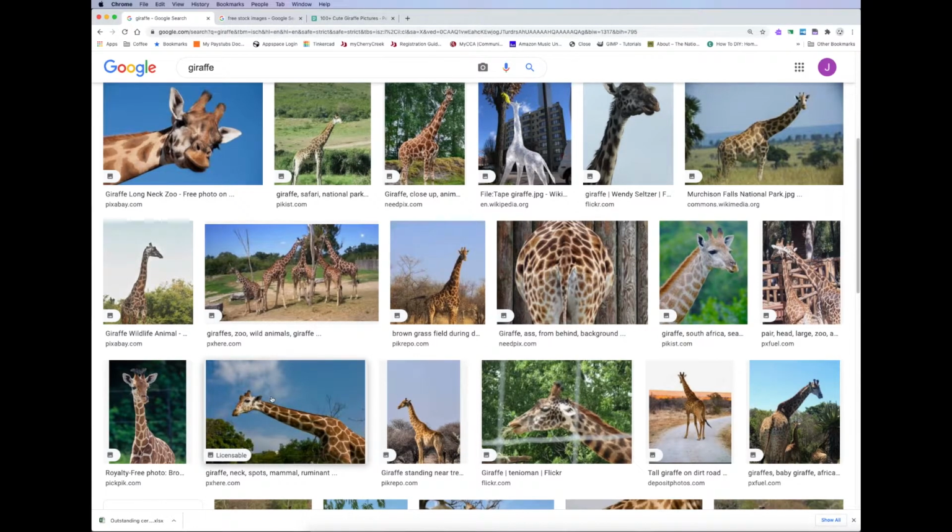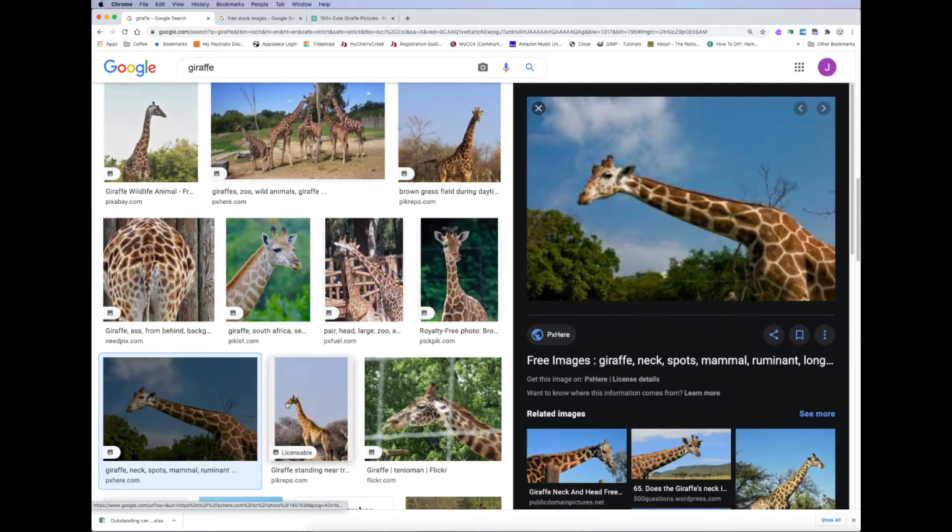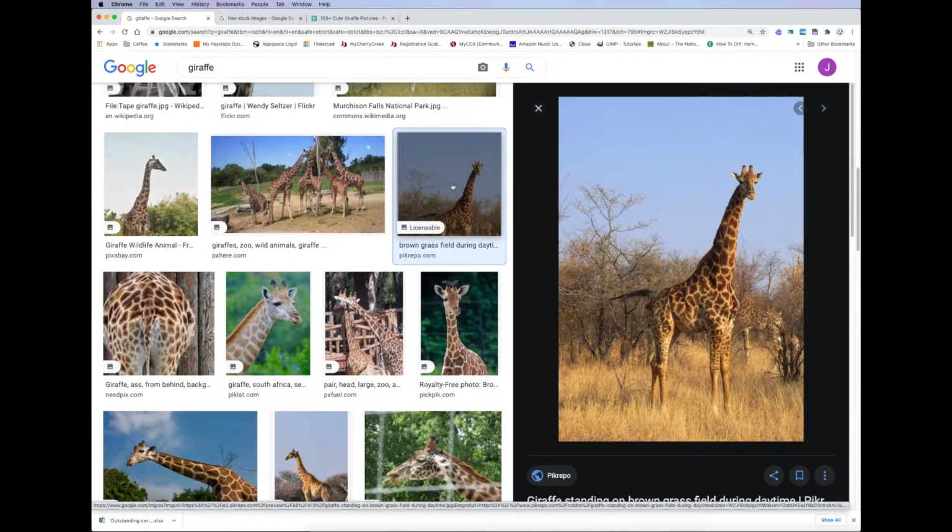So I'm going to scroll through this. I'm going to look for a nice image of a giraffe to use. This one's kind of nice. Actually, I think I want to get one where I can see the legs. So I'm going to go ahead here. So you see the preview off to the right. It's a little bit bigger, but I don't want to save it yet.